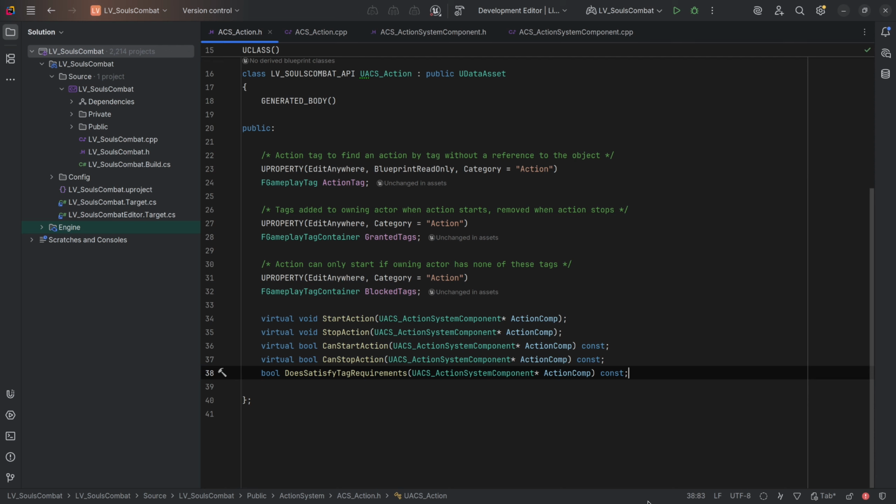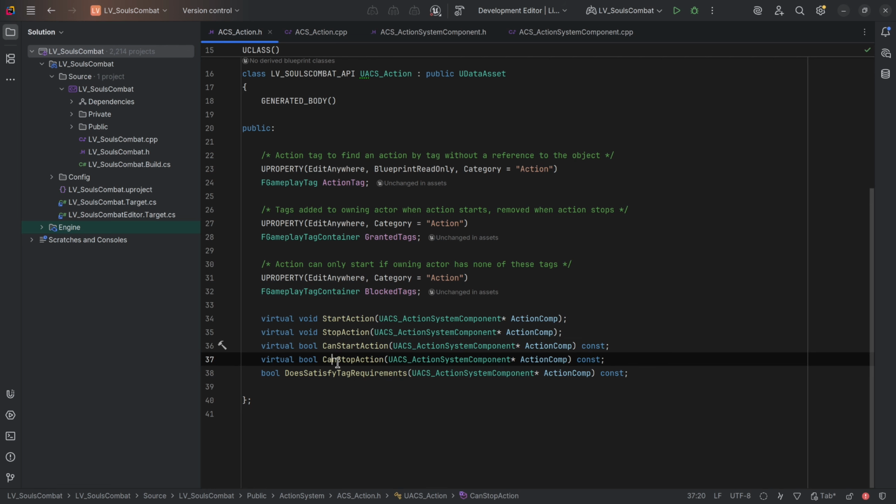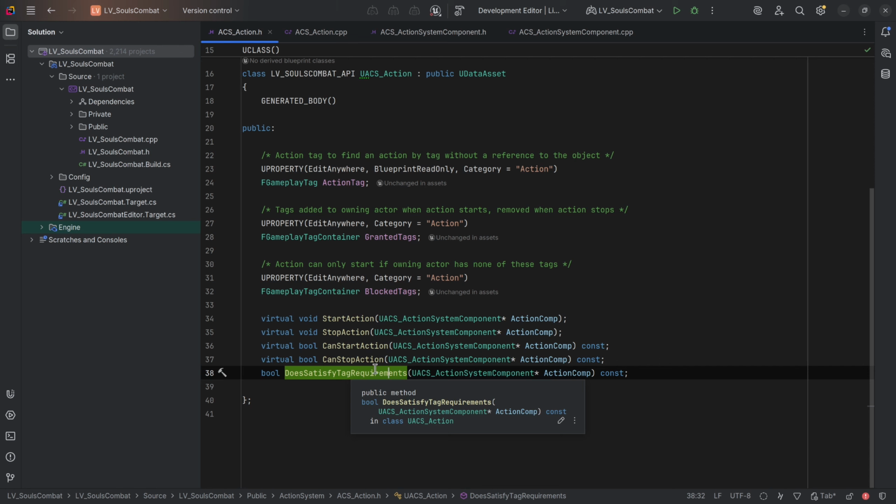be const. If you don't know what const is, const makes variables, parameters, or functions read only. This is useful for letting people know that this function is read-only and should not modify state. In our case, CanStartAction will only need to check if the action could be started. Same for CanStop, and DoesSatisfyTagRequirements is only going to check if the tag requirements have been satisfied. So these are essentially just functions that check things and they do not change things. So we can make them const.